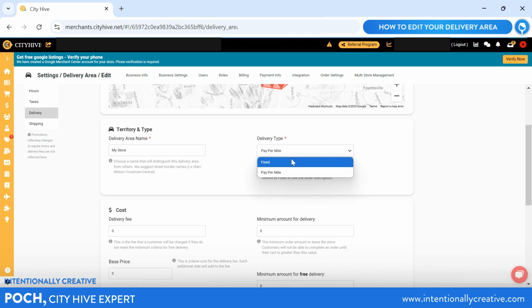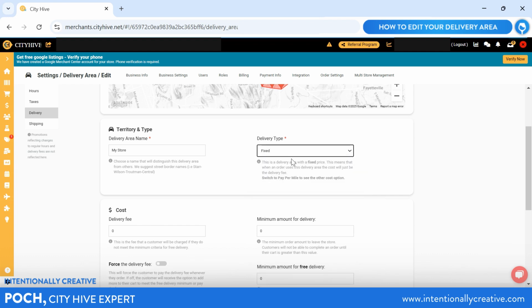So if you do it fixed, your customers will just pay a fixed amount for delivery regardless of the distance. For pay per mile, there will be first charged a base amount and then increments after that based on the delivery charge that you set.